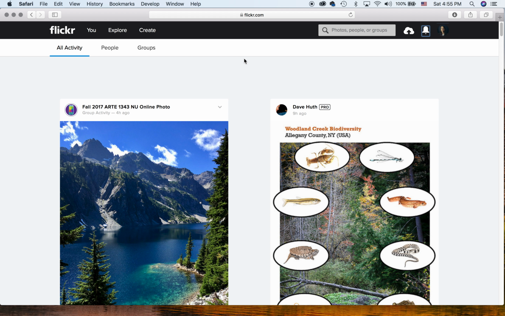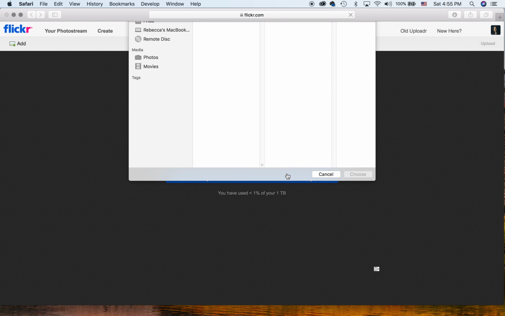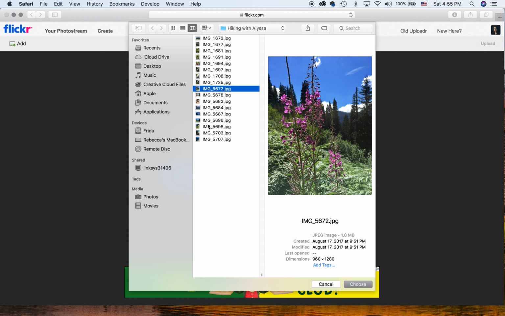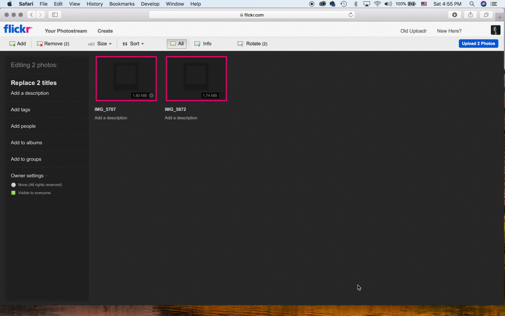Each week, you need to upload your photos to Flickr and then add them to the group. So you upload your photos by clicking this button and then choosing which photos you want to upload. So I will pick 2 photos. And this is the upload screen. You'll see that there's a title and a description area.